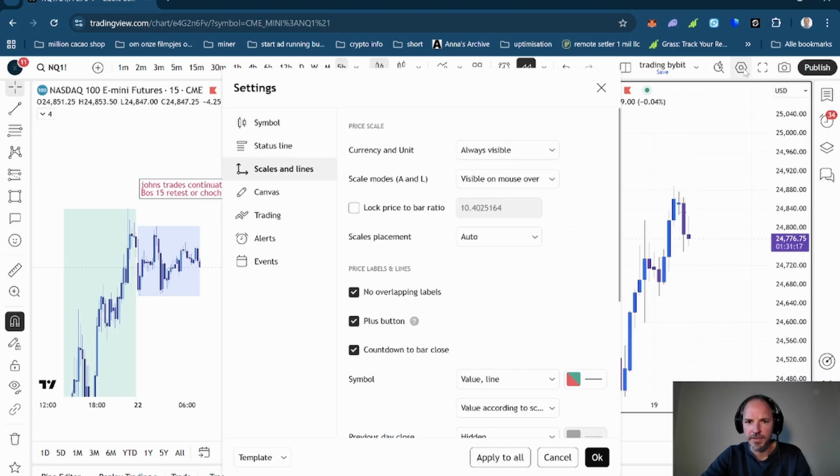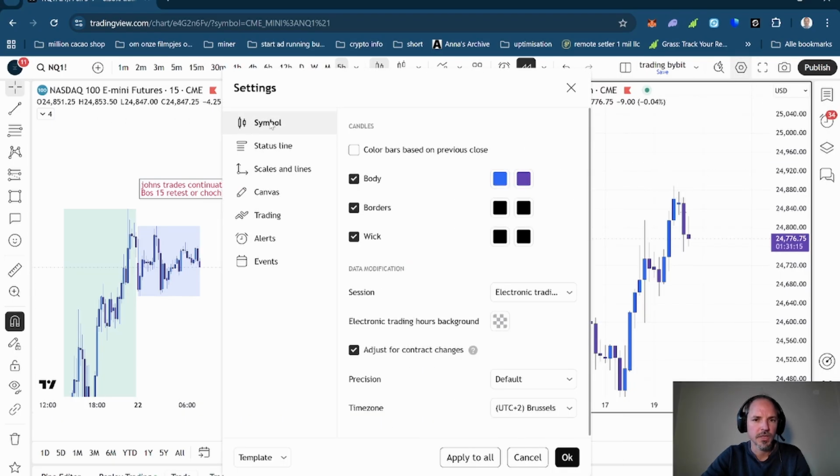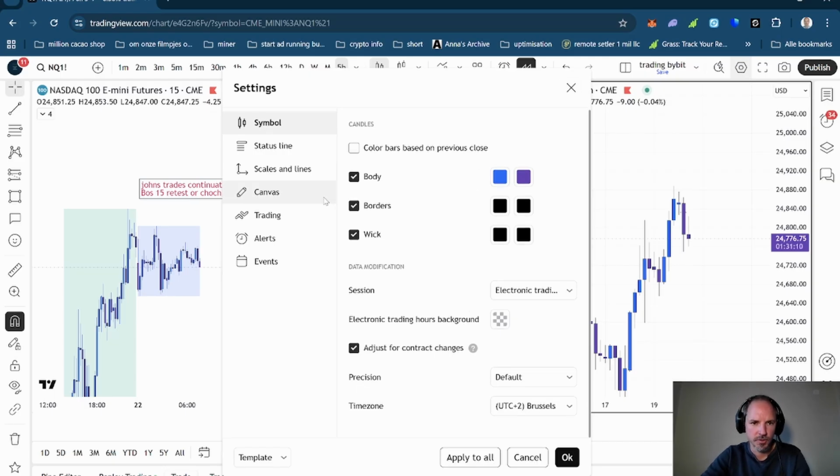Okay, now settings. I'll start with the top button and go down. So first of all, what do I change? My bodies. Those are candles, and I want to have everything in black except for my candles itself. I recommend changing those colors to blue and something different. I don't recommend putting green and red into it.